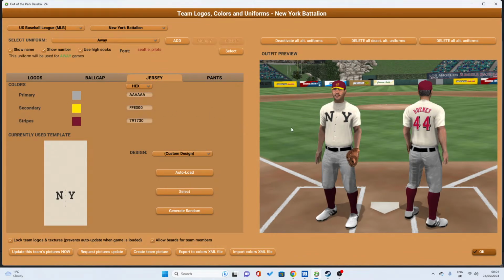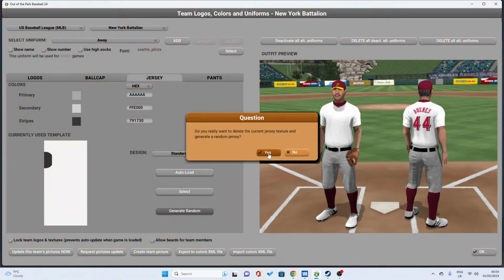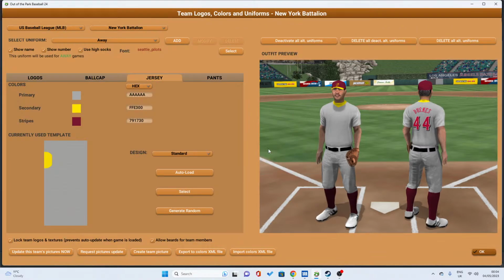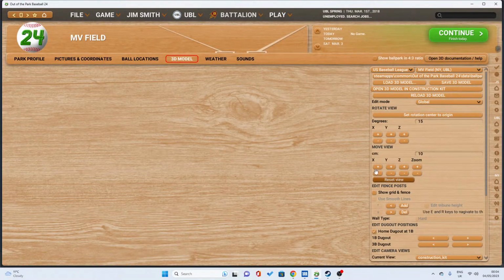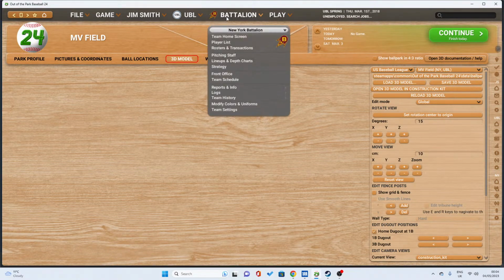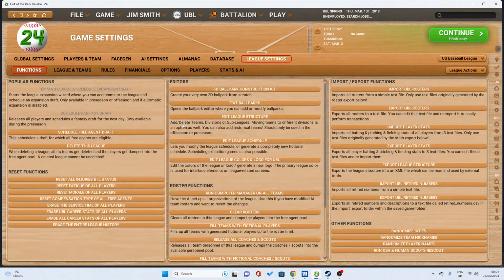Anyway, I've said my bit. I just want to get rid of what I just put. So auto load. Generate random, how about that? I just took it back to normal, that's perfect, I don't mind that. So there's the New York Battalion, you know. In fact, I'm going to change that name in my thing. And while I'm on here, I might as well.